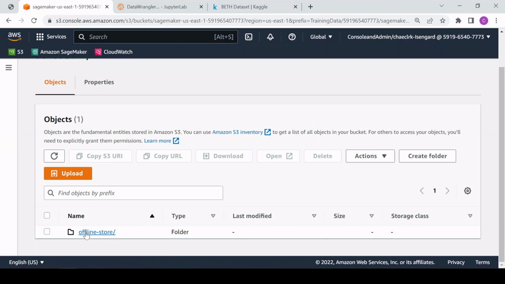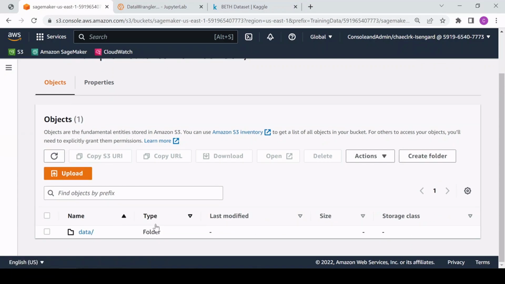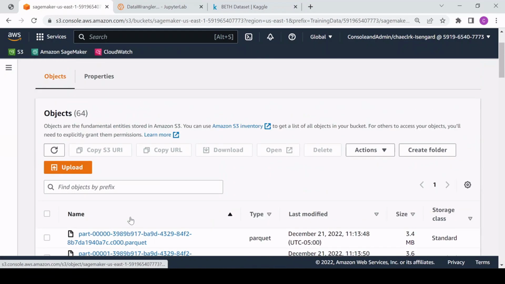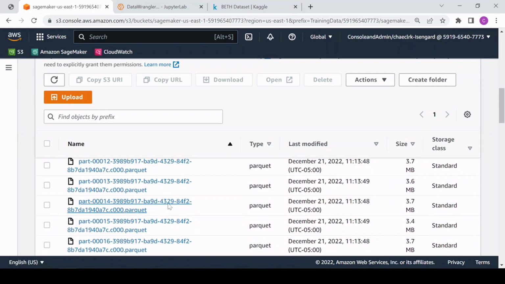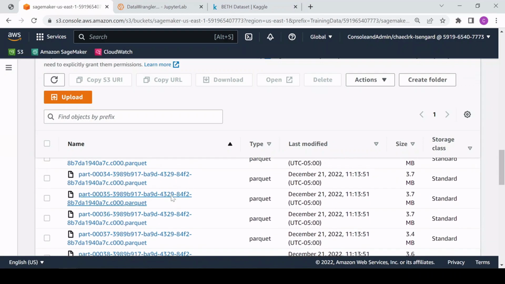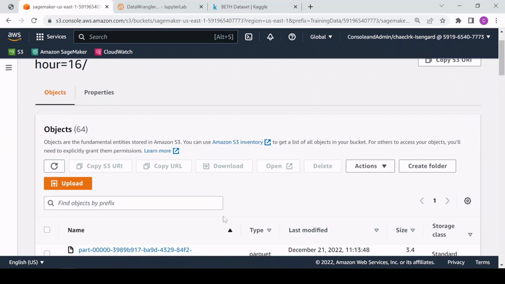And then we get to our offline store. In this offline store, we have our feature group name. We have the data from that, and then the date we loaded it in. And the series of Parquet files are the data that we've saved there. So this is our training data. And this is cataloged by AWS Glue, so we can query it with Athena. And let's show that really quickly.